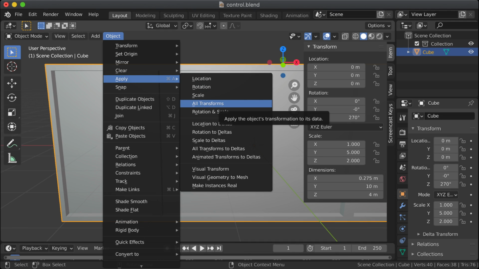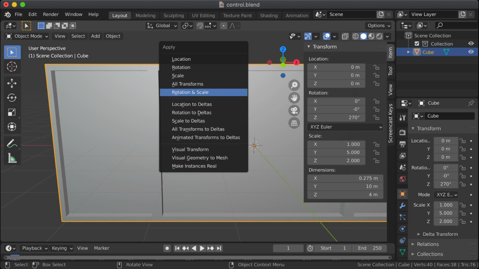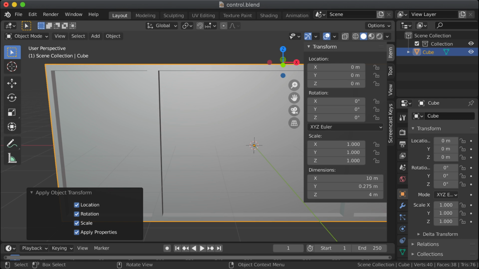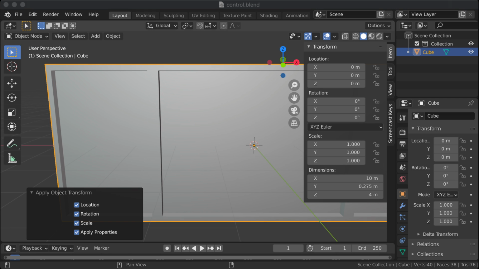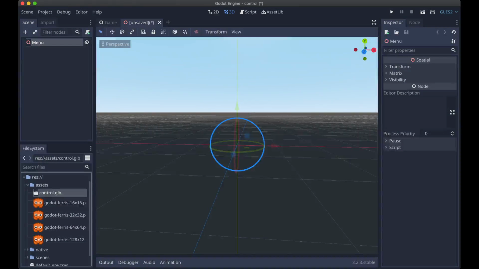Location, rotation, and scale. Oh, it's Command A in object mode. All transforms. There we go. Give that a save. Now we can export it. Export GLTF. Sure. Control in assets. Done. Now we have control here.